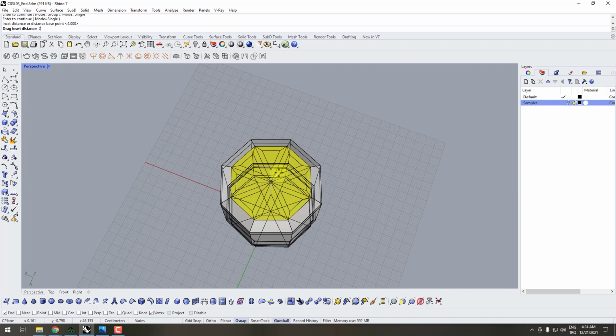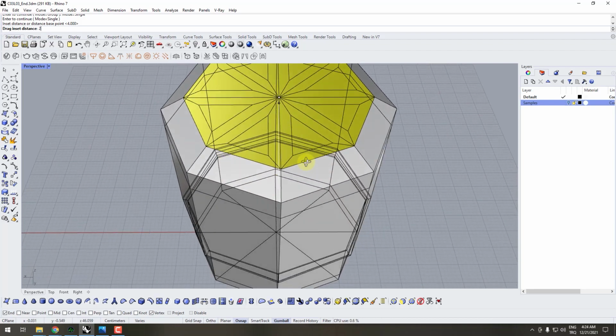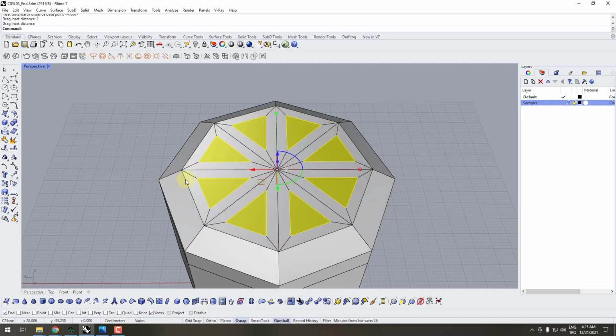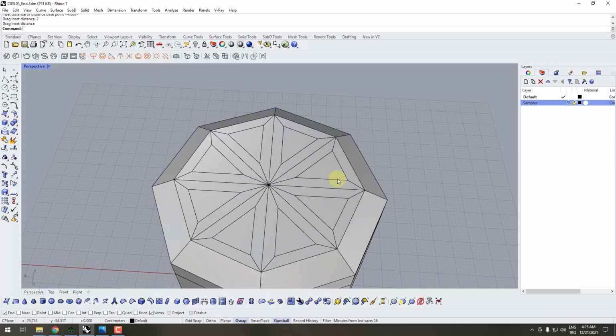So I'm writing 2 here. When I've written 2, you can see that there is a new inner surface in every triangle I have selected before. This is the difference between group mode and single mode. In single mode, every surface insets into itself. I'm pressing enter and I'm pressing left click. These are our new insets.